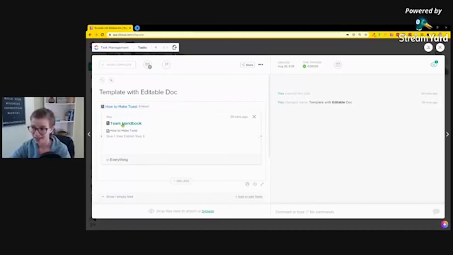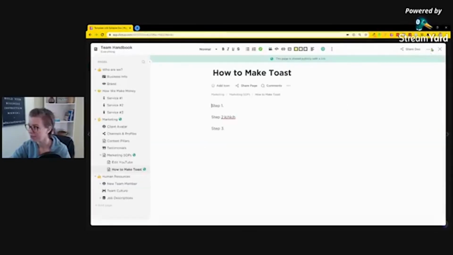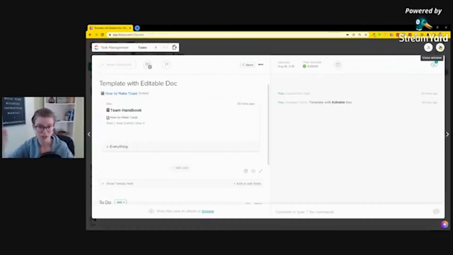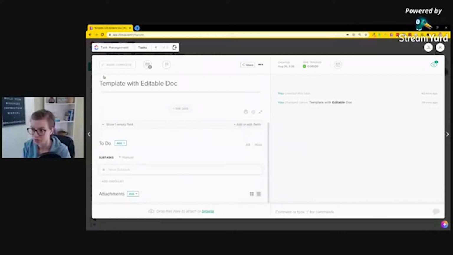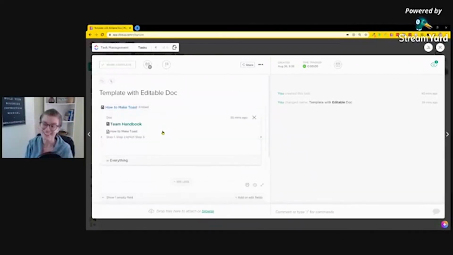Just say, use the doc. They click at the doc. It opens up. They can even open it in another tab if they wanted to, because you can have ClickUp open in two windows and work through the process that way. And just move it through and mark it complete.